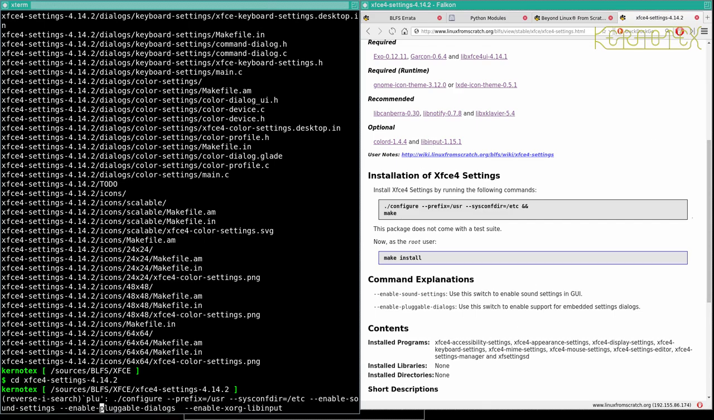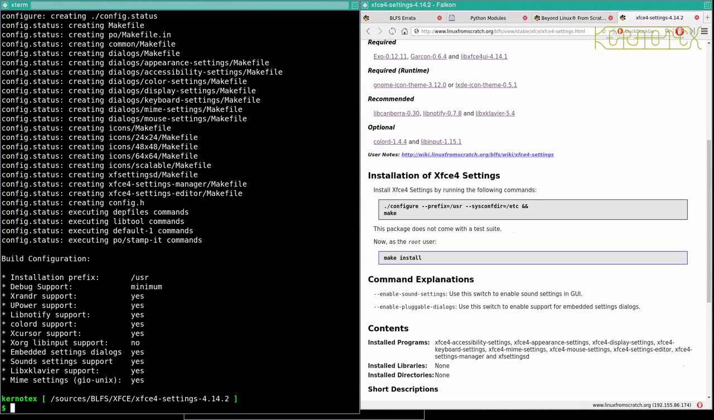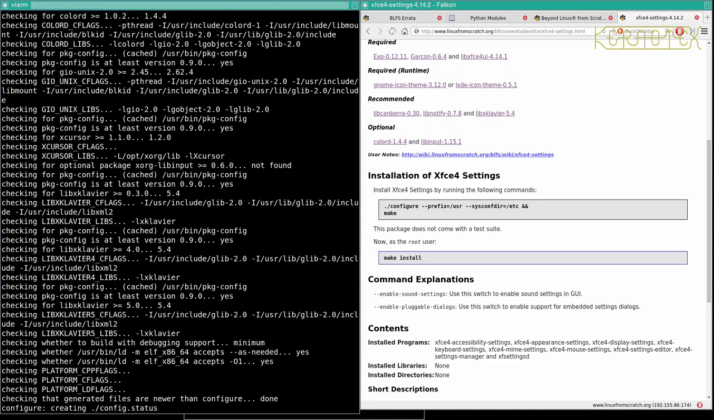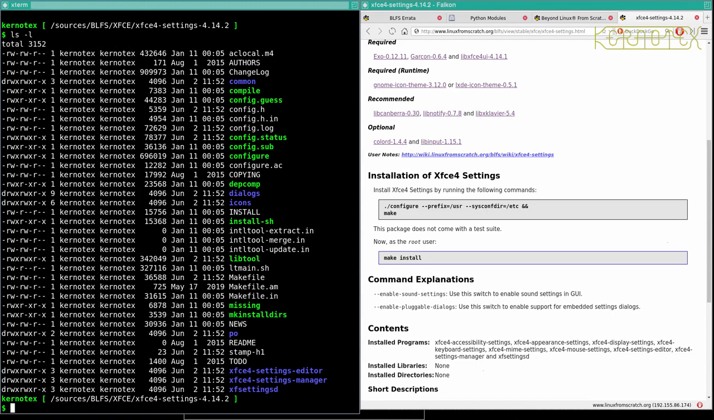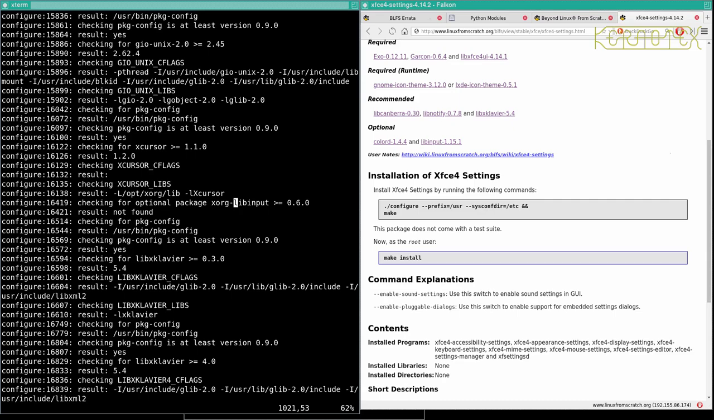Call this configure command and see if it recognises the libinput. Now, if it doesn't, I guess I'll have to carry on. Yeah, it still doesn't recognise it. Let's see what it's doing actually. Is there a config log? Yeah, there is. Let's search for libinput. It's found it on the configure command. Checking for optional package xorg libinput greater than 6.0. We've got 1.15, so it is there.